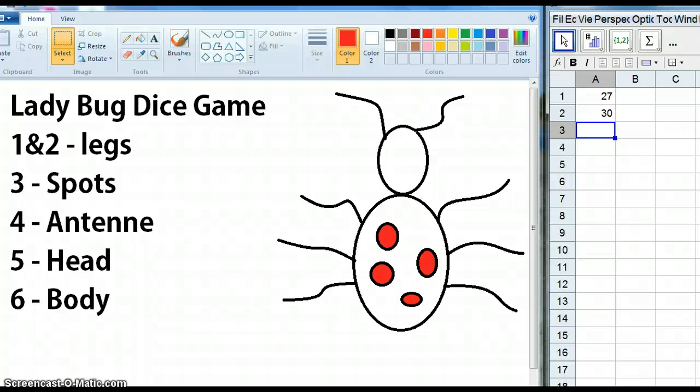So today we've played our ladybug dice game, and if you threw a 6 you got a body, a 5 a head, a 4 antennae, 3 the spots, and 1 and 2 you got the legs. And then we collected the data of the number of times you had to throw the dice to draw the ladybug. So the first two results were 27 and 30.